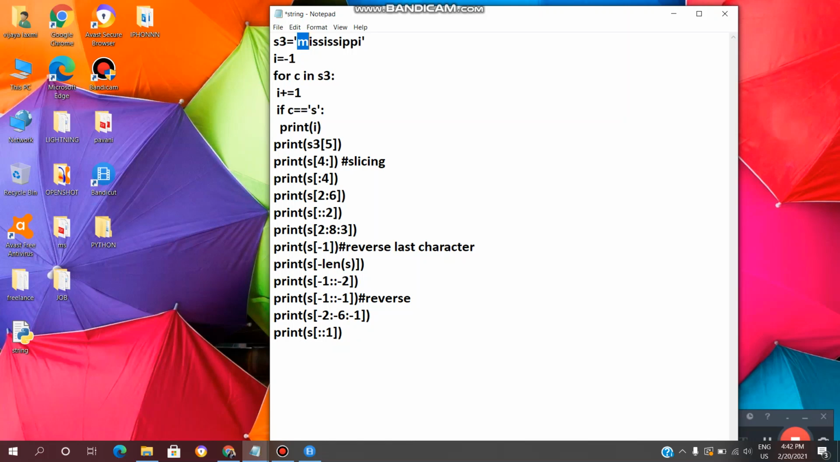Index starts from 0, 1, 2, 3 like that. If we want reverse index, this is -1, -2, -3, -4 like this. This is the reverse character index. We have 0, 1, 2, 3, 4, 5 like that indexing, and we have reverse indexing also, -1, -2, -3 like that. This is the reverse indexing.